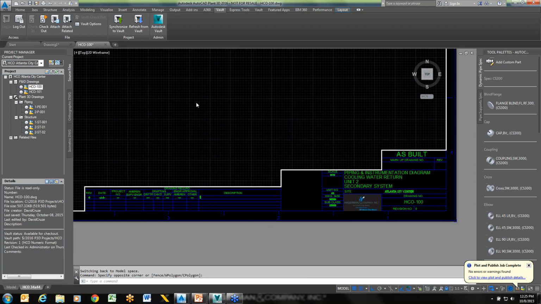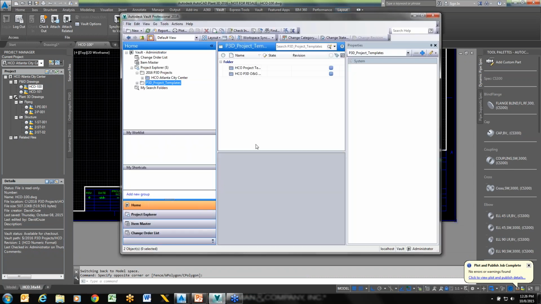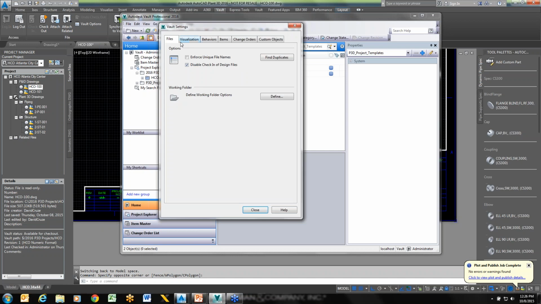All right, the next thing that I want to take a look at is the Vault settings. All right, so to set up your Vault environment, the first thing you might want to do is take a look at your categories. And I want to show you the categories to explain how Vault works with plant and P&ID. So if I come up here to the tools, go to the Vault settings, you'll see that I have, and you know what, before I show you the categories, let me show you this. On the Files tab, it's important that you do not enforce unique file names. You do not want to have that checked.